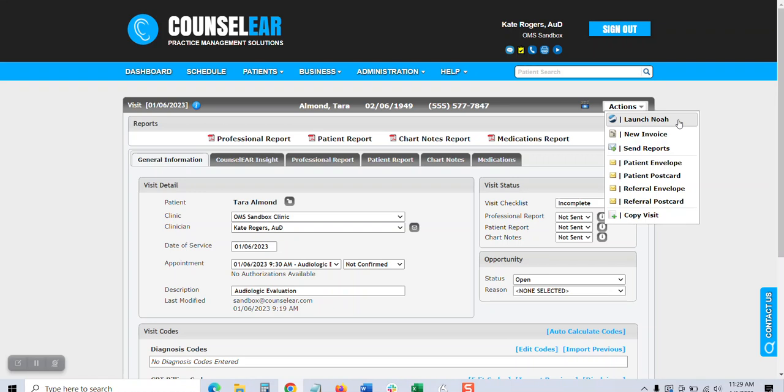Now, if you do not see Launch Noah included here, that may mean one of two things. First, your clinic group may not be activated for CounselEAR Noah Cloud. So if that's the case, please reach out to the CounselEAR support team, and we're happy to get Noah Cloud activated for you and talk you through that process.